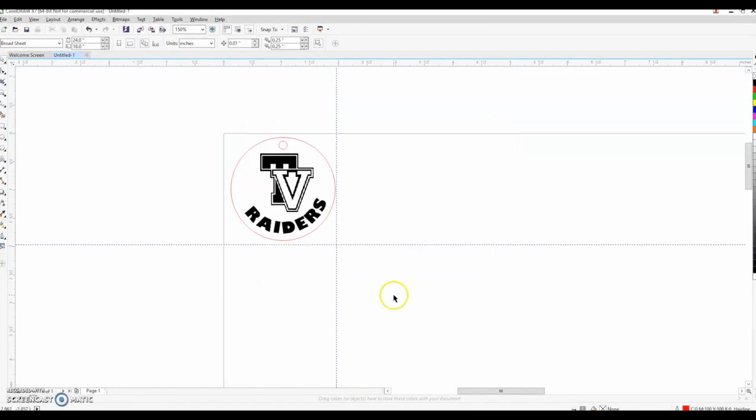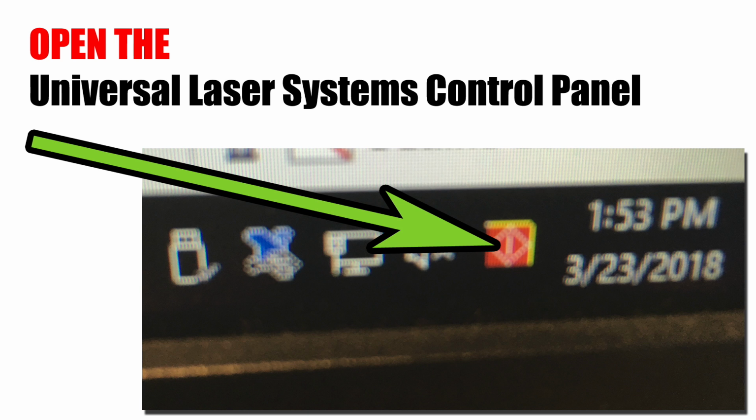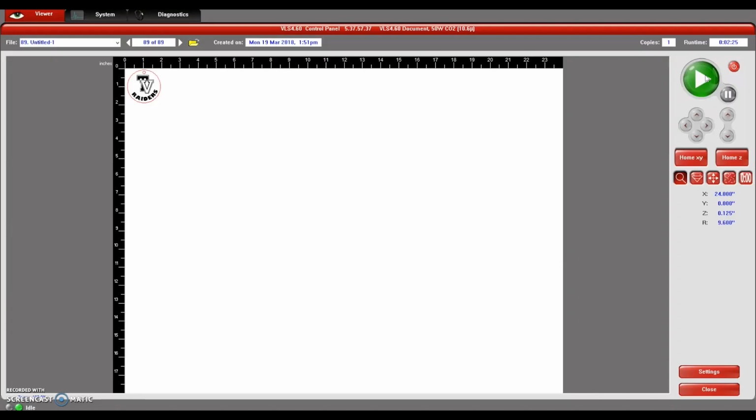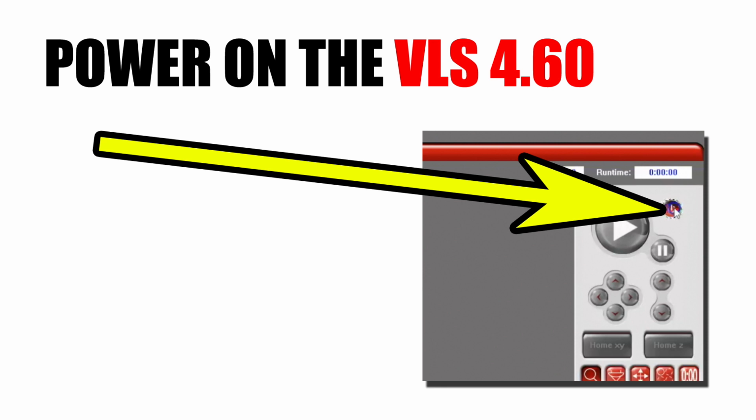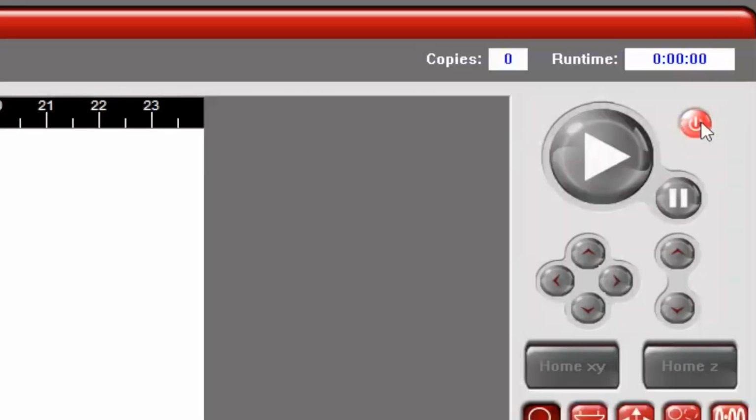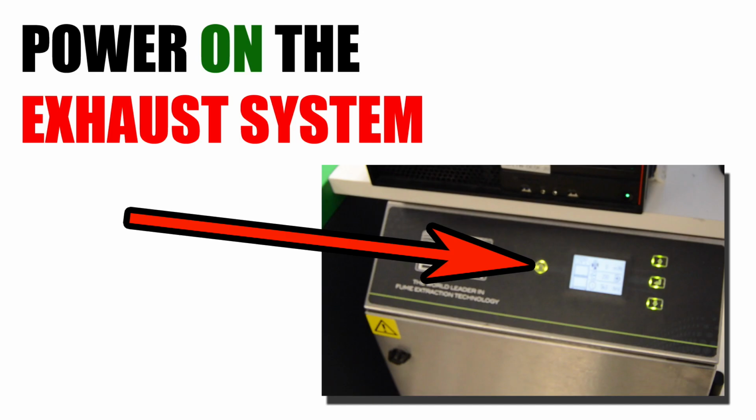Now that the keychain design is placed nicely within the constraints, it's time to open the Universal Laser Systems control panel in the bottom right hand corner. Once we have that open, we're going to power on the VLS4.60 by clicking this little red power button here. We're going to power on the exhaust system.